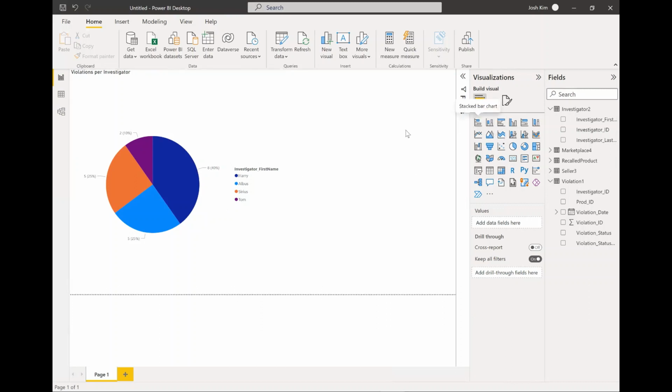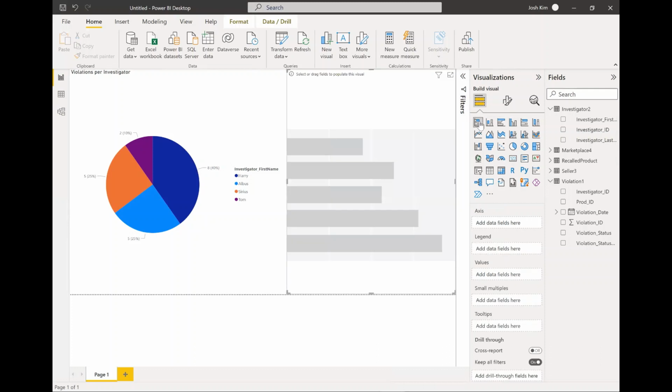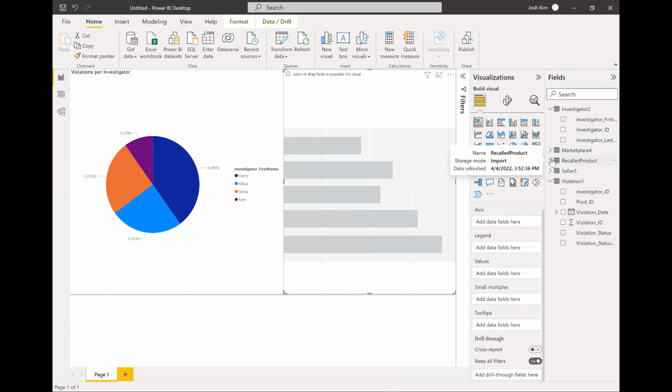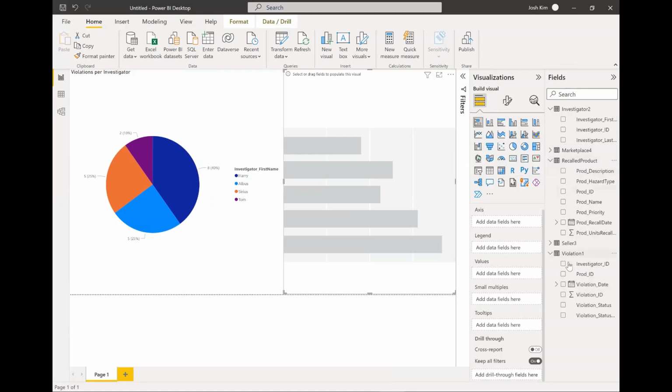So second, I want to add a bar chart here onto the same page. So I go over to visualizations, just hit bar chart, and you can see it automatically fills up the field for me. Let's do that. You can see again all the properties here. In this bar chart, I want to show the distribution of violations per recalled product. So how many violations are there for each recalled product?